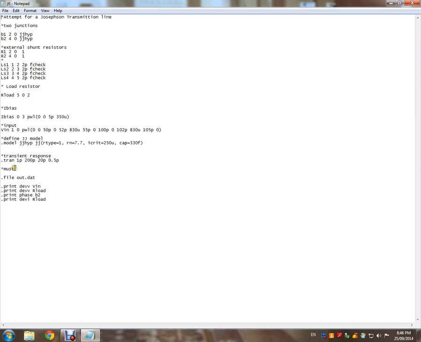Then if you're using Windows, which is what I've been doing, you have to use .file out.dat. That will create a file with lots of numbers inside it, so arrays of numbers, and that's where you are storing all your information. Then I'm going to use MATLAB to plot it. .print dev v in. So what does that do? It is printing the device v, so the voltage of a device, v in, so that's our input.